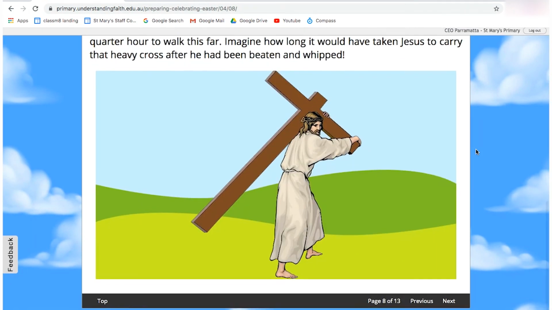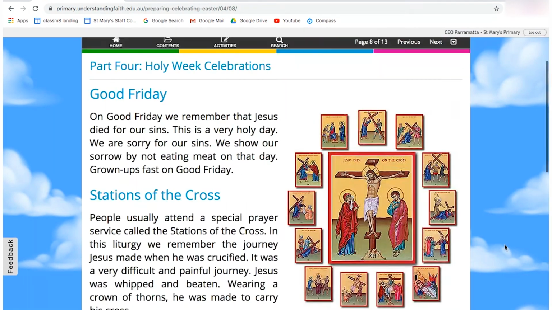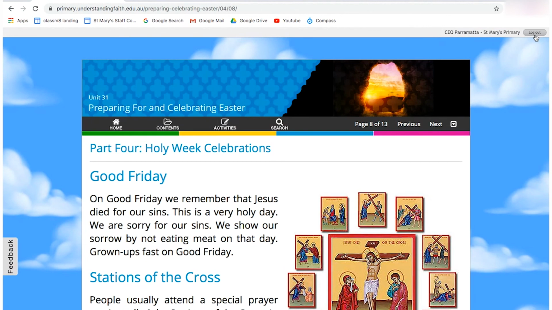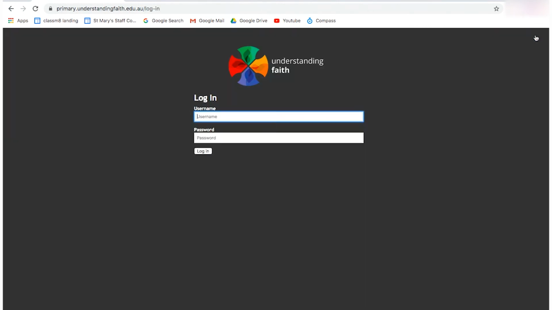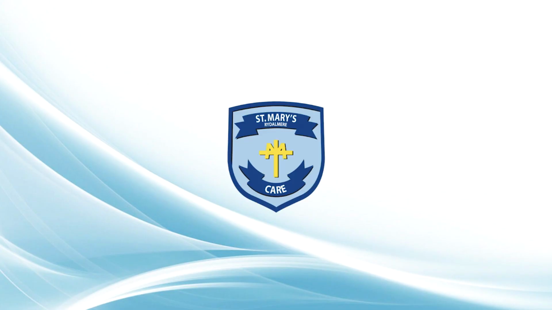Once you have read through the information and completed the tasks set by your teacher, you can go to the top right corner and click Log Out. We hope this tutorial has helped you with logging in and navigating through the Understanding Faith website.